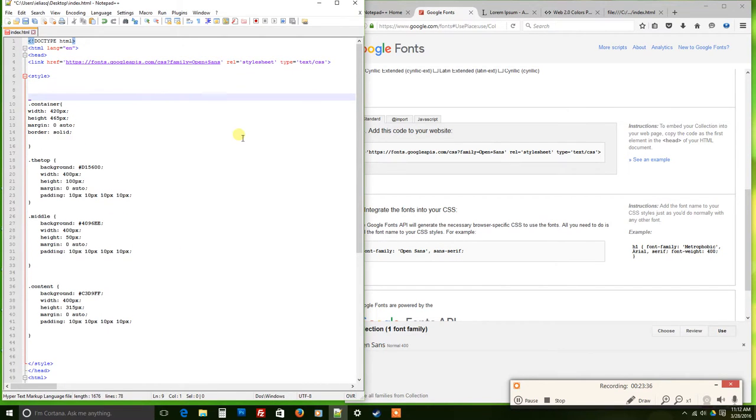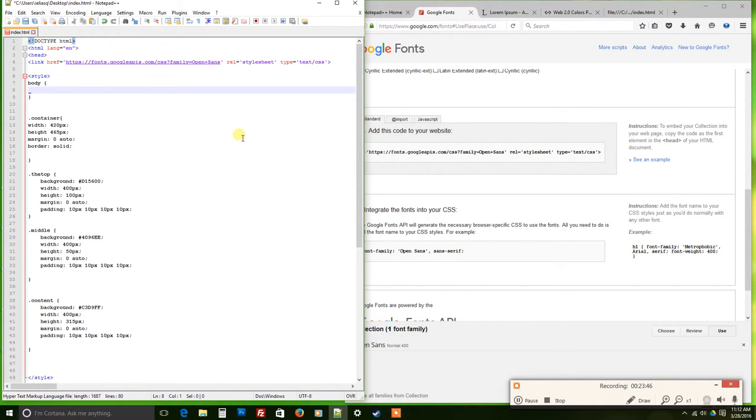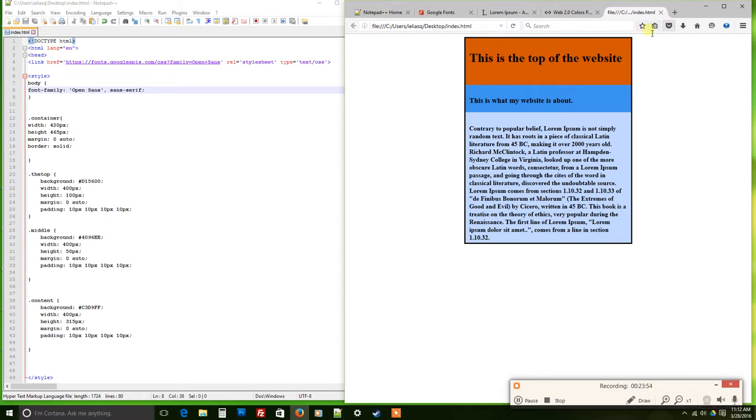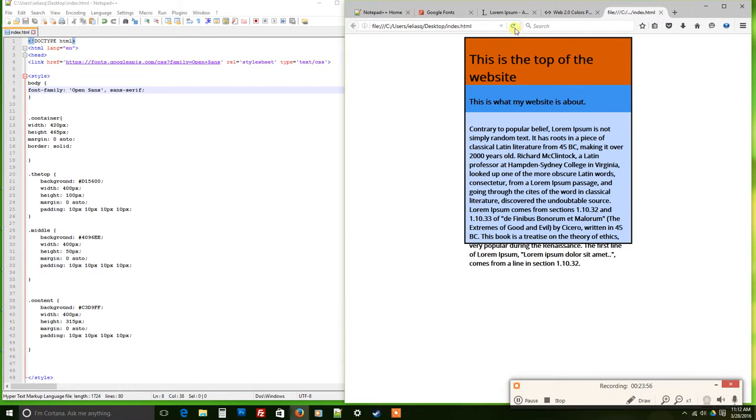Because this is in the body, we want to also put a body tag on the CSS. And this is the CSS for that font. So you go in there, you save it, and then you go here. And notice how the font changed here.